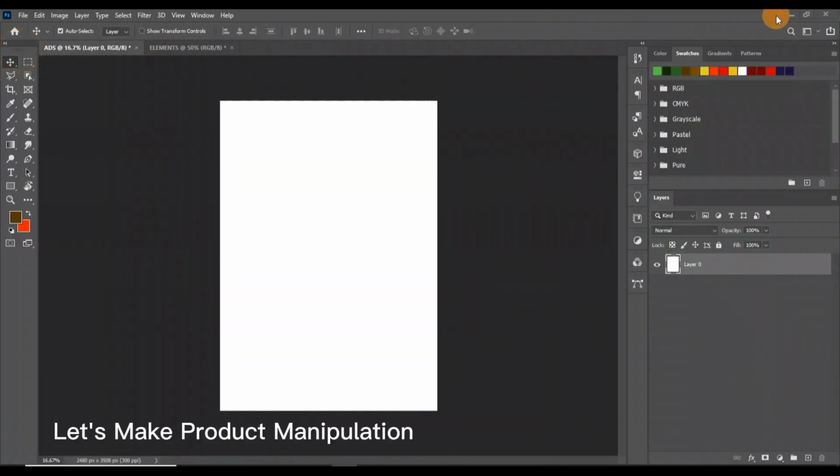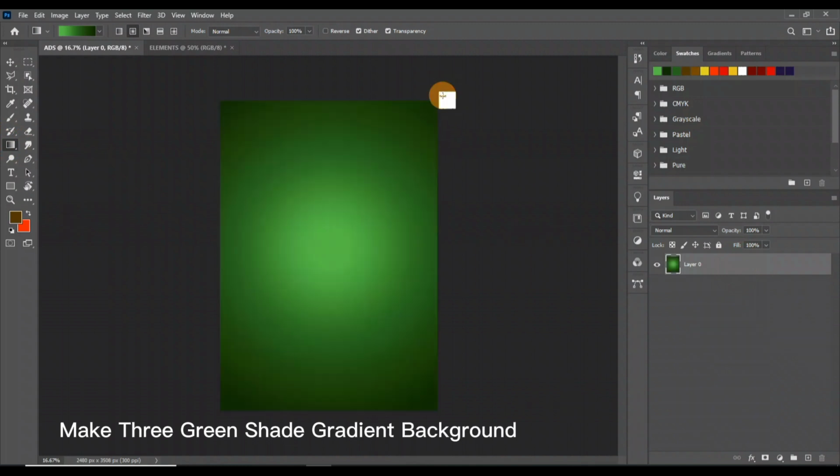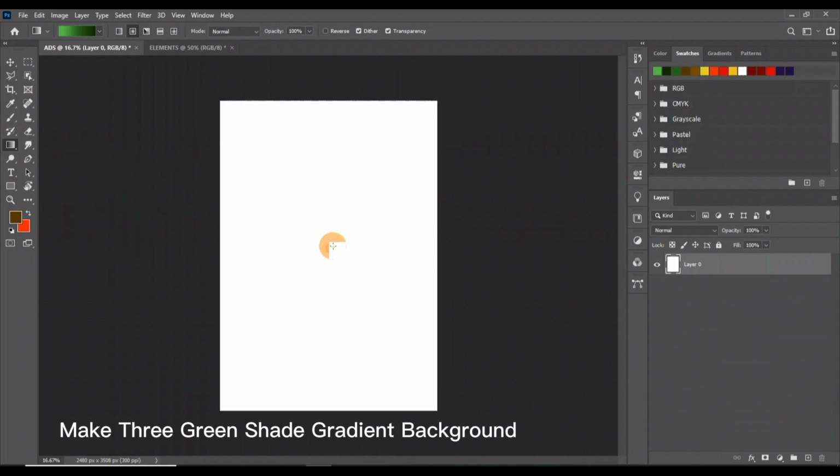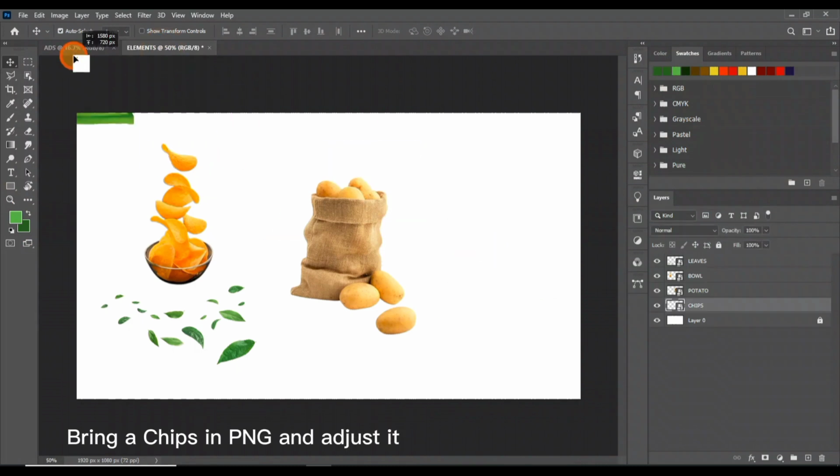Let's make product manipulation. Make a 3 green shade gradient background. Bring in a chips PNG and adjust it.